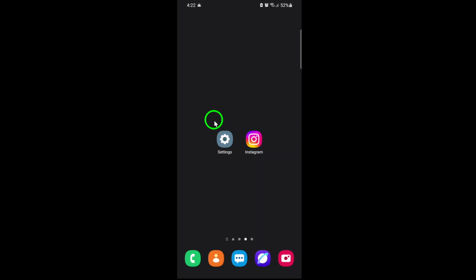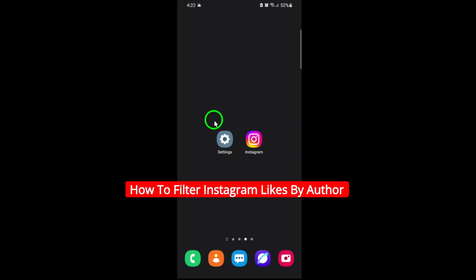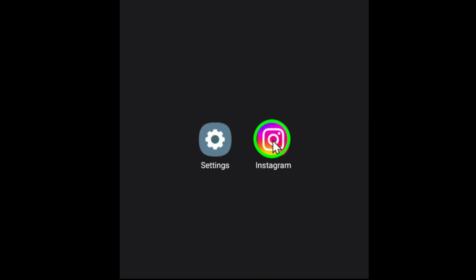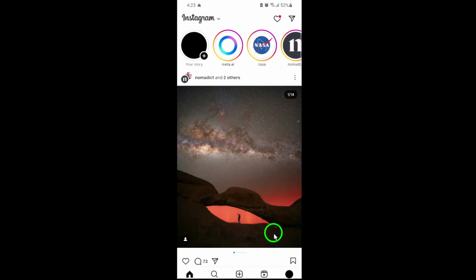Welcome! If you've ever wanted to organize your Instagram likes and quickly find posts you've liked from a specific creator, you're in the right place. Today, I'll guide you through the updated steps on how to filter your Instagram likes by author, making it easier than ever to track your favorite content. Let's get started. First, open the Instagram app on your device.